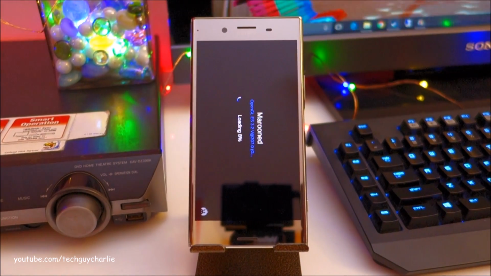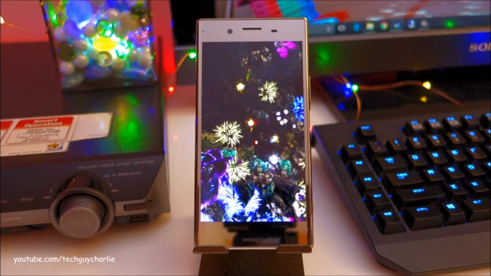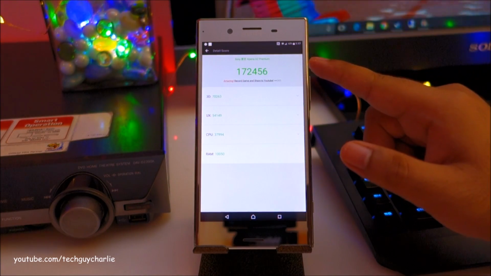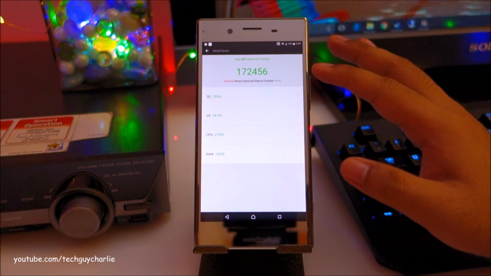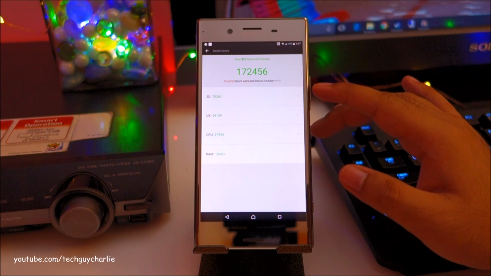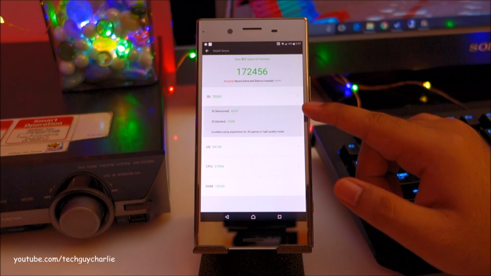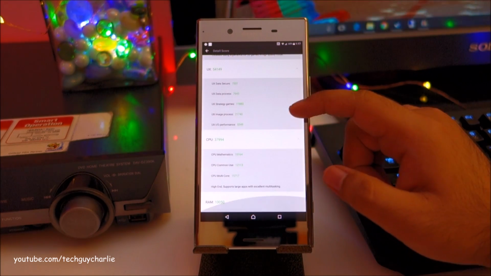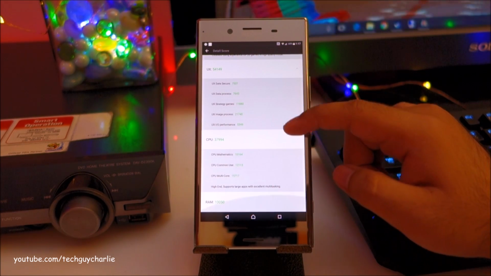So I'm just gonna speed through this very quickly. Alright guys, here we are. This is the score we are getting, and this is actually better than the average score of the XZ Premium. So this is our 3D score, UX score, CPU score, and the RAM score.